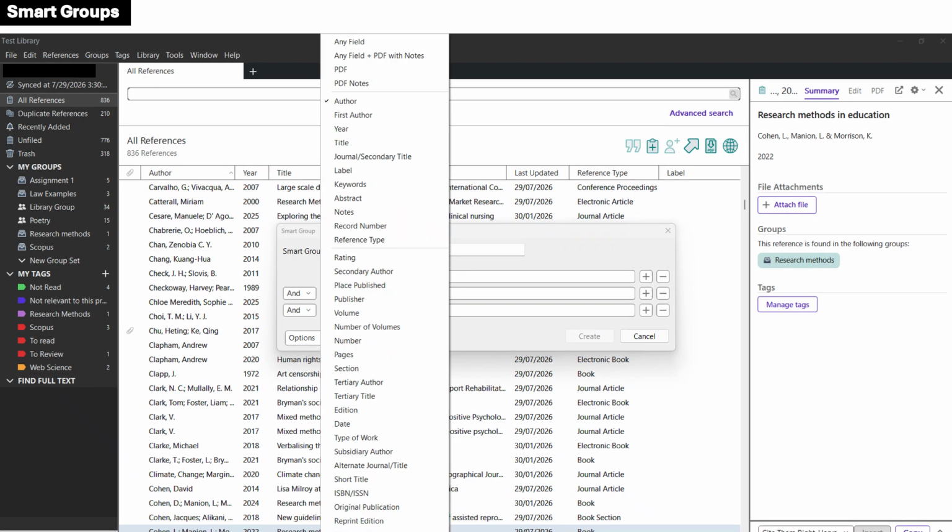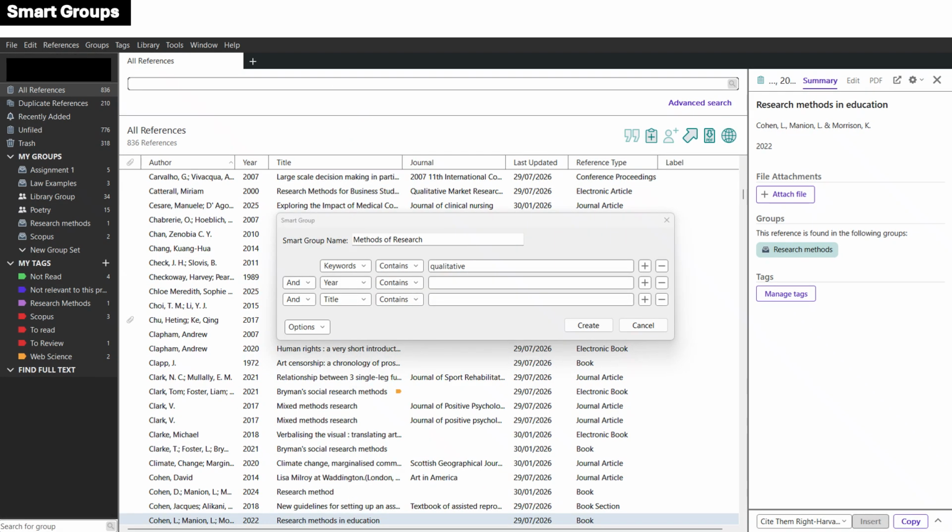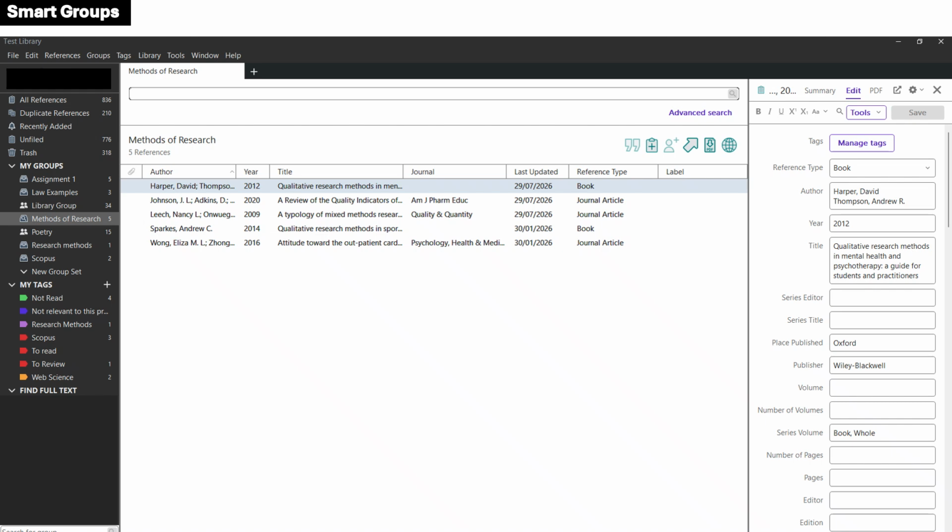You can now set certain criteria for your group, such as particular keywords, authors, ratings, reference types, etc. When you've set your criteria, click Create. Your group will now appear in the left-hand menu. Every time references are added which fit your criteria, they will automatically be sorted into this smart group. Please note that references can appear in multiple groups. Again, to return to the full list of references, select All References.